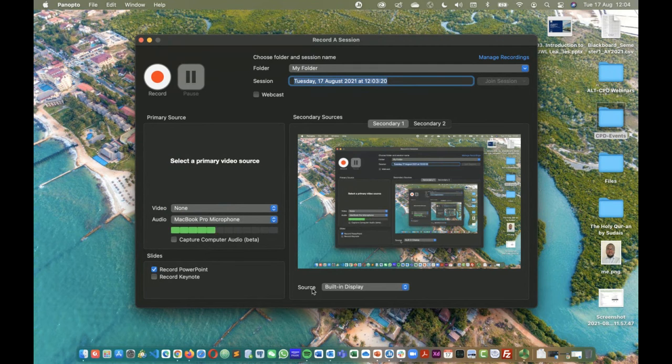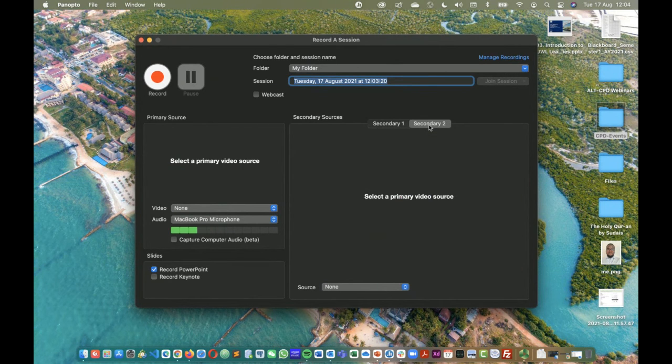The built-in display here, the source, would be the screen itself, as you can see in the secondary option. I can also select something else that I want this to be, maybe a camera or a webcam or some other form or device that should be captured as part of this. Alternatively, I could set that additional source as a secondary device.